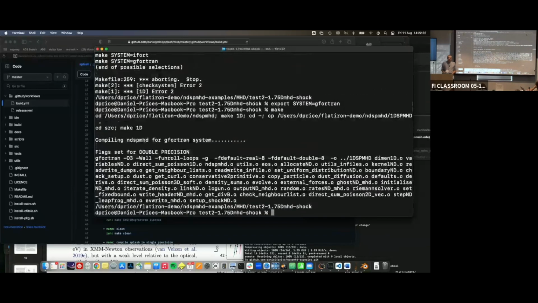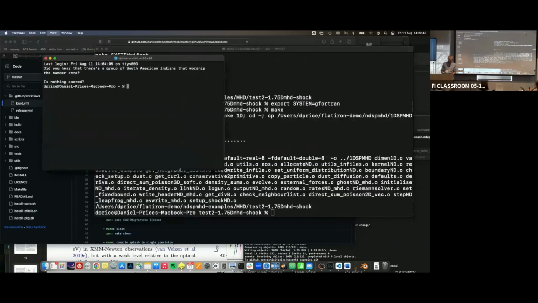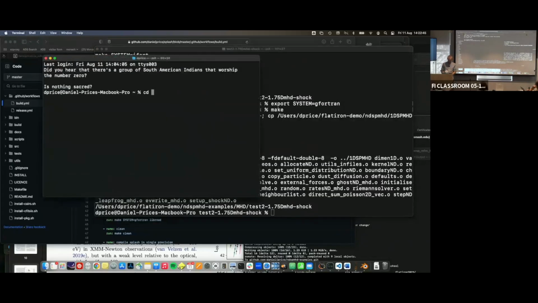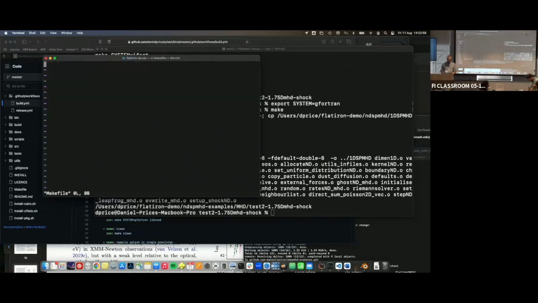Does anyone know what a makefile is? Do you want a real quick one? I have a good YouTube video. So let's say something very briefly about makefiles. If I make a file called makefile, that's it pretty much, and I edit what's in my makefile.